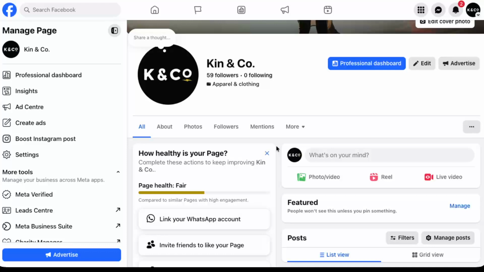You can do this by clicking your profile picture and selecting the page from the list, or by searching for the page name in the search bar and opening it from there.